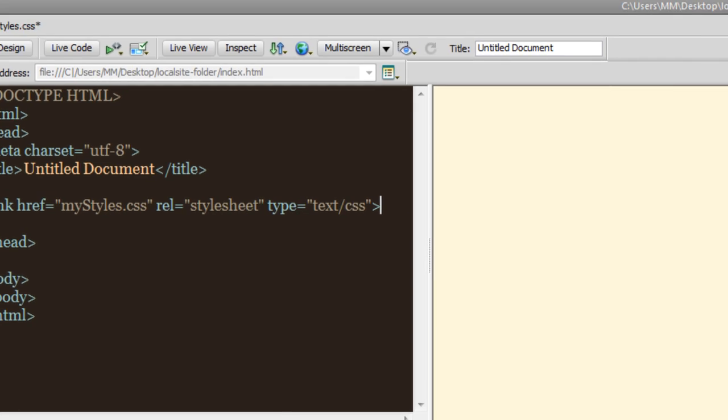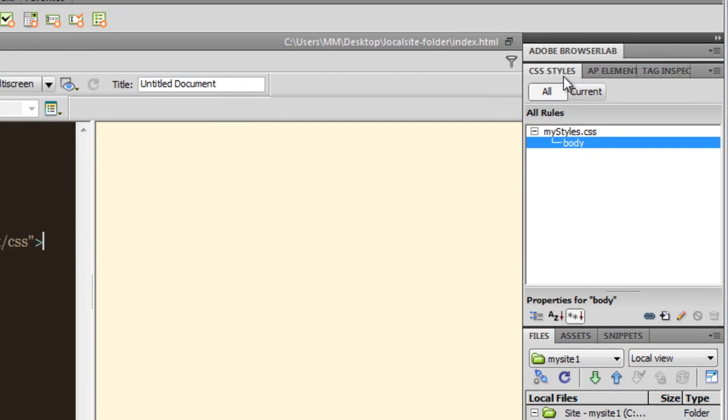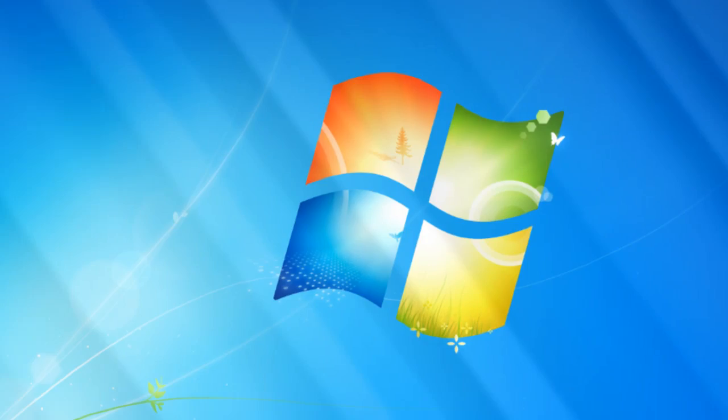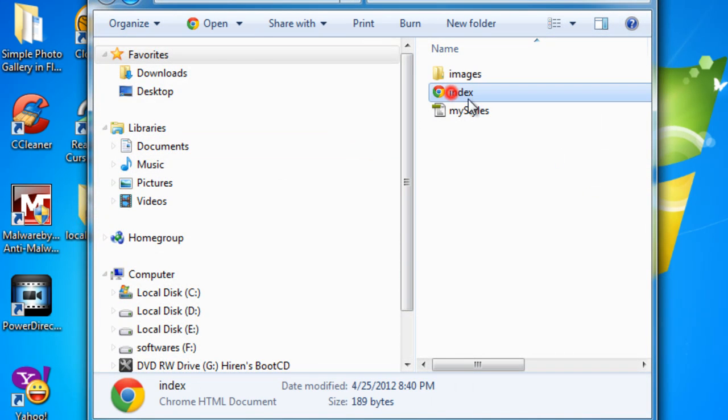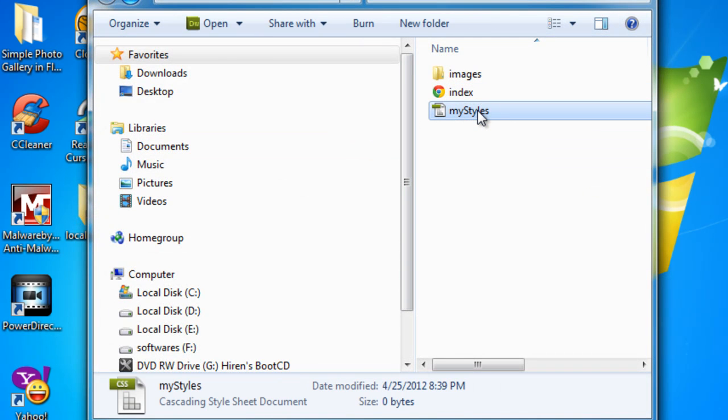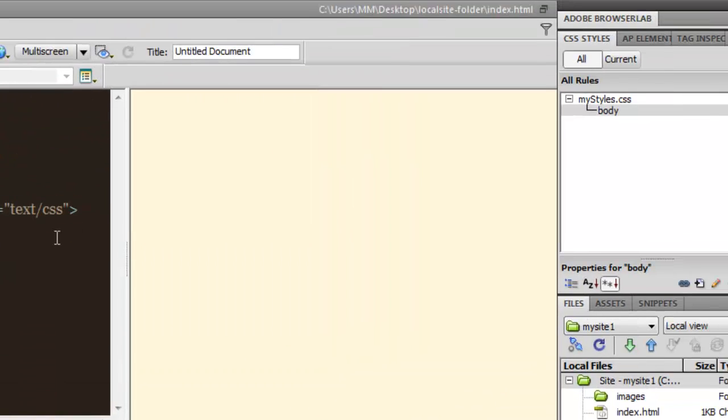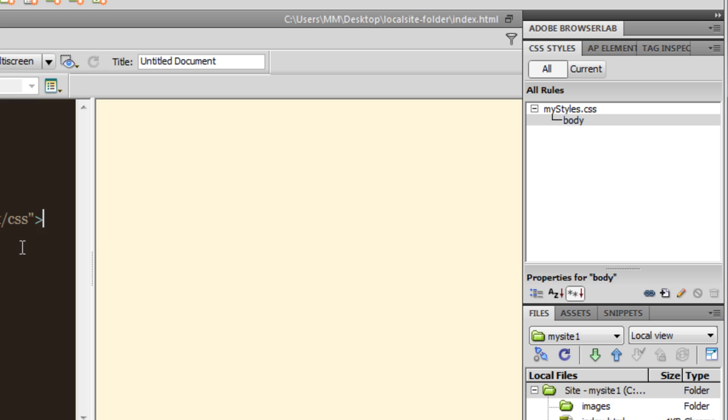So under the CSS Styles tab, you can see that we have a rule created for the body. Not only that guys, if I were to go inside my local site folder right now, open it up for you, you can see the two files, index and my styles, have actually come back. Right, let me go back to Dreamweaver. Now guys, I'm going to create an internal style for the body, and I'm going to give a different color, which means that there will be a conflict.